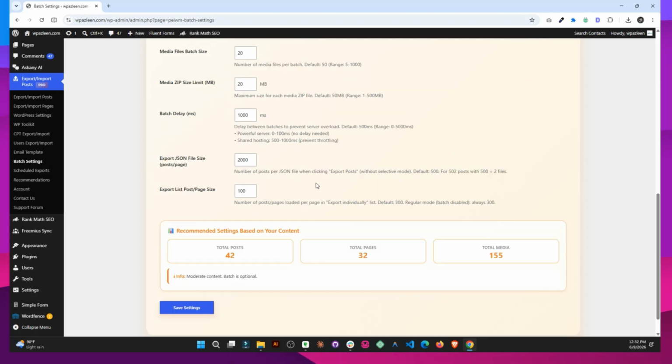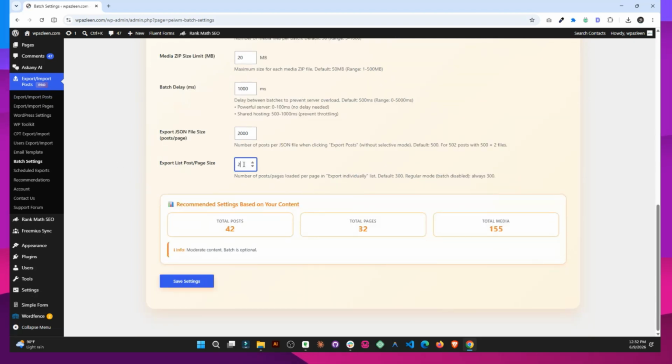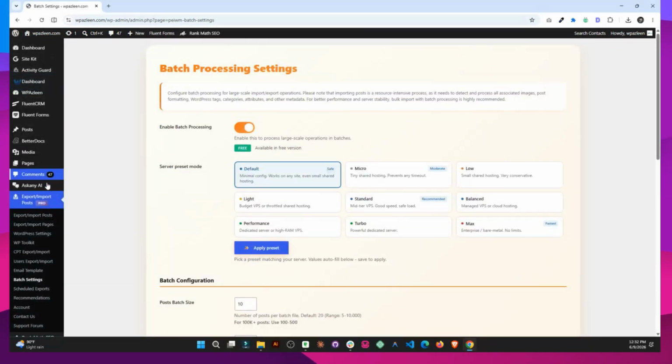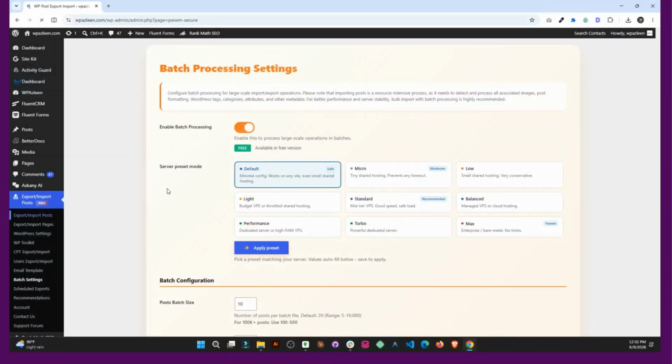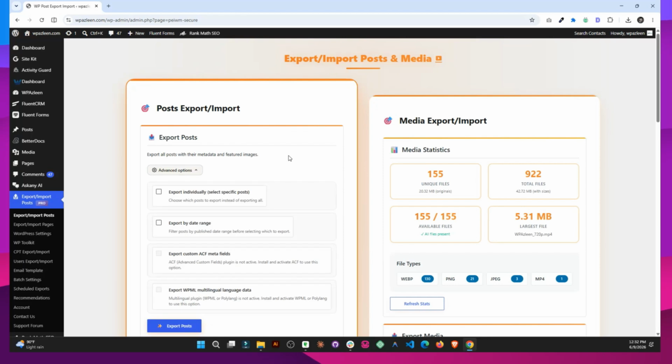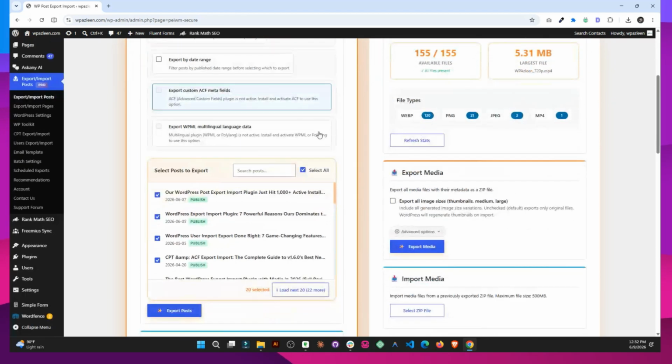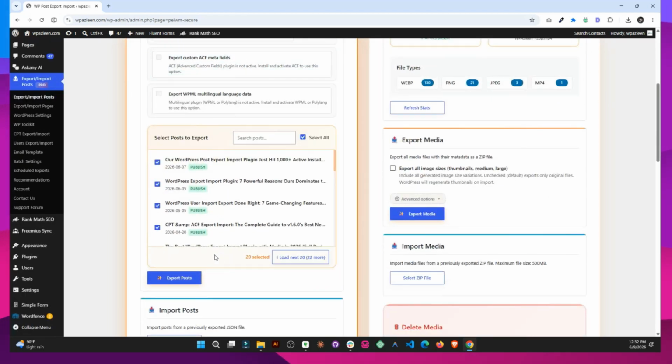Now the export list size. These settings determine how many posts are displayed at one time when using individual export modes. By default, the value is 300. Let's say you change this value. In that case, when exporting individual posts or pages, the plugin will load that many items at a time. If more posts exist, you can click load next to view the next batch.